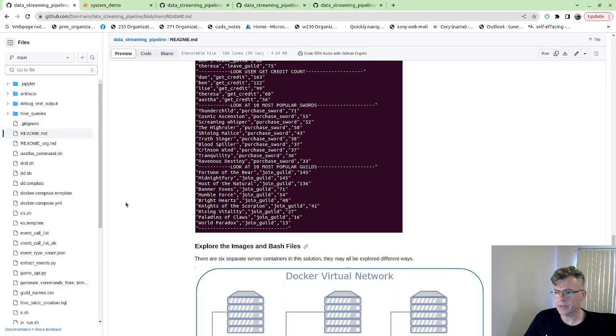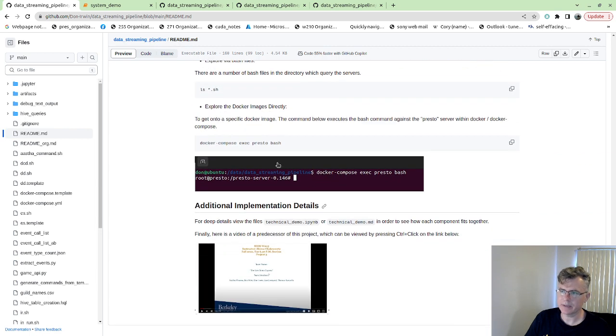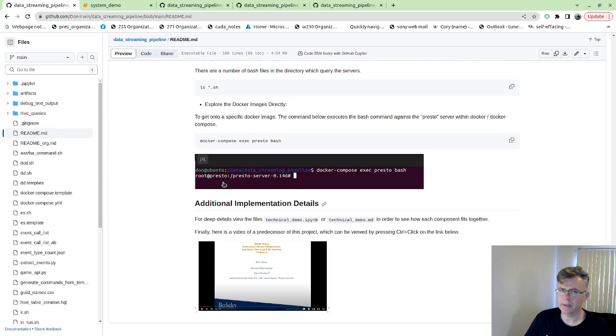And we may also explore the system through the batch files that are in there, or we can directly connect to an individual container within Docker Compose to explore it through the bash shell if we wish to. There's additional implementation details, which gives a lot of detail about how each component works. That's within these two files, which are included here. And there is a video demonstration of the system end-to-end, which is a little bit longer and a little bit dated because there's been some changes, but still useful.